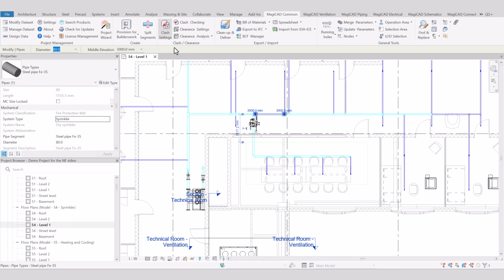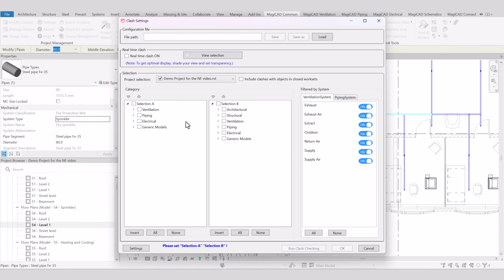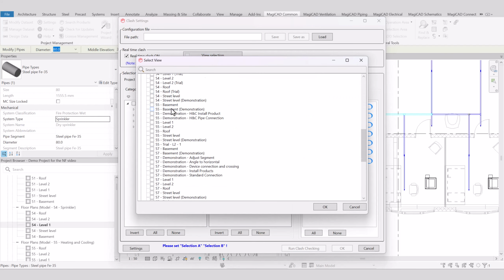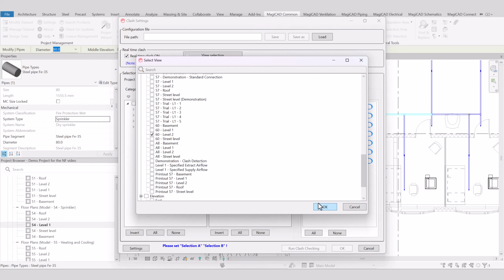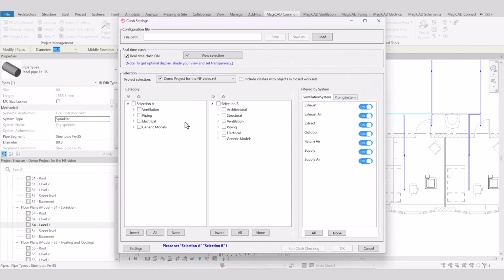Go to MagiCAD Common, then to Clash Settings. Because a project might be heavy to use when real-time clash is active, to help the performance issue of collision check, MagiCAD now contains view filtering for the real-time clash checking. So here you can see the view selection option, and you can choose the views where the collision should be checked. Then click OK. Of course, choose the categories, and then you can run clash checking only for the necessary views.